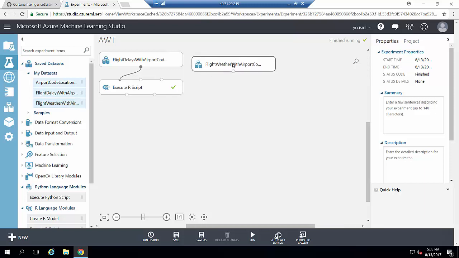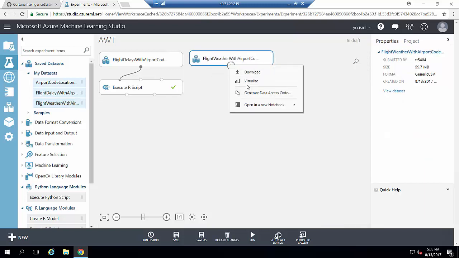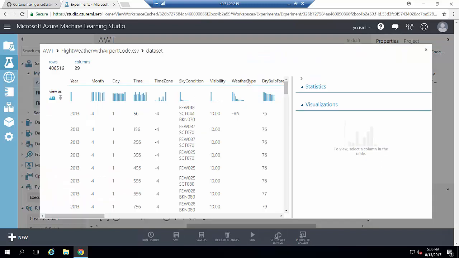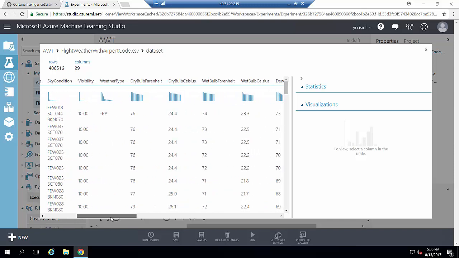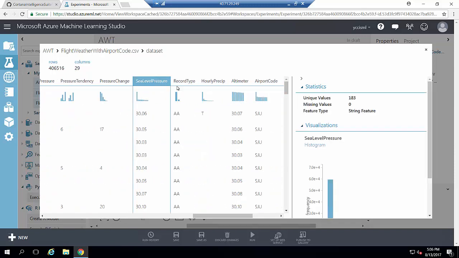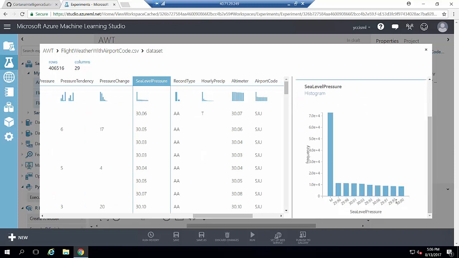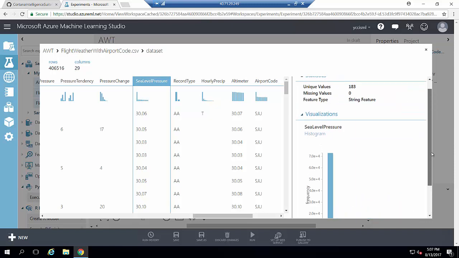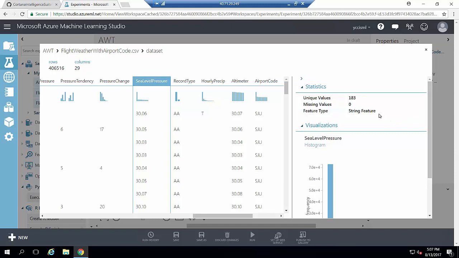Then next, we want to process the flight weather and visualize the dataset. This one is more interesting. This one has 406,000 records. Each one has 29 columns or 29 features. Examining the dataset, we notice, for instance, the sea level pressure. They're all numerical, but also an M. This is an inconsistent representation of the data. So we need to correct that, replace it with a value, which is what we're going to do in this workshop. Also notice that the feature type or the data type is string.